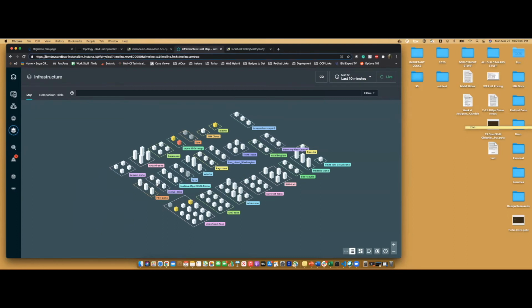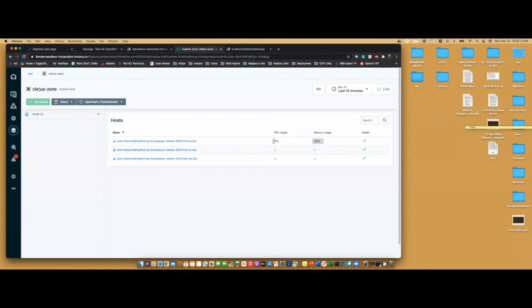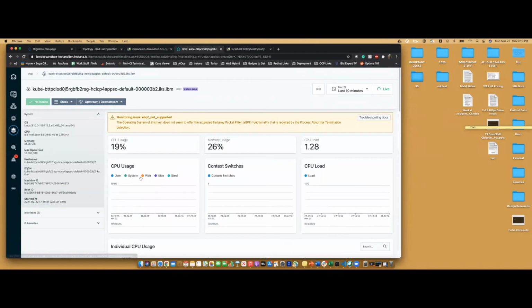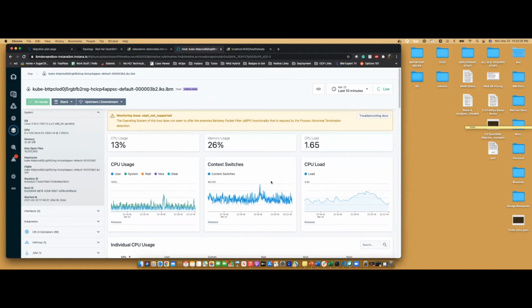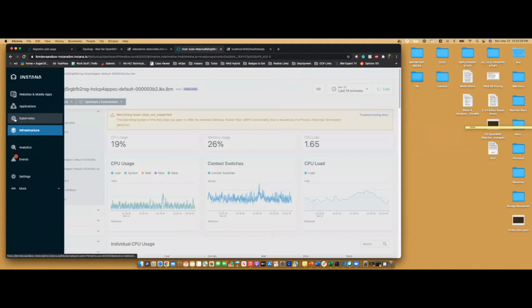We can see our three nodes right here, and we can actually dive into this specific Instana zone. And again, we see our different hosts that are up and running, and we can take a look at the CPU usage, all the KPIs of my cluster. But what's more important to me is that I want to see the monitoring of this new deployment that I've made.